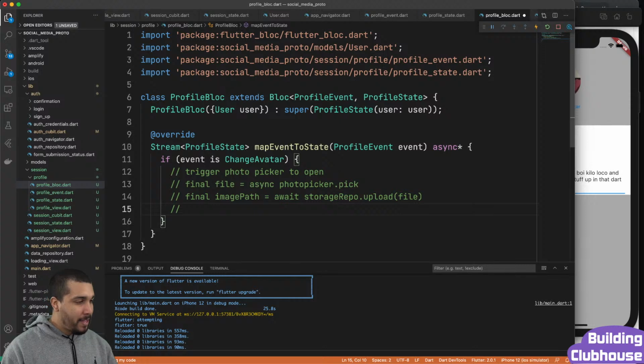So once we have that image path, when we're working with this, we should be yielding a profile state copy with, and this is going to take in avatar path. We'll also call this avatar path.